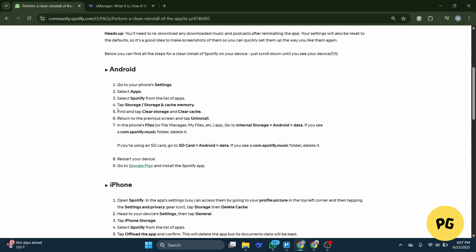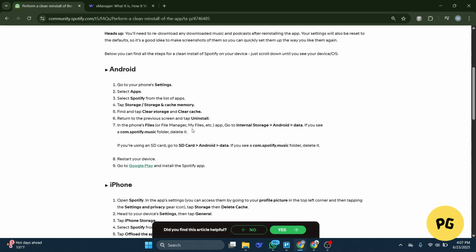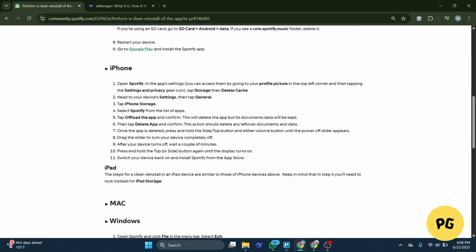Now clear residual data. So still in settings, go to storage or file manager and locate the Spotify folder. Delete the folder to remove any leftover data.